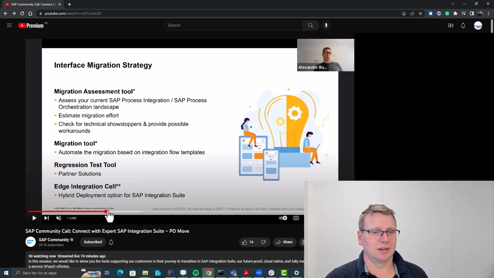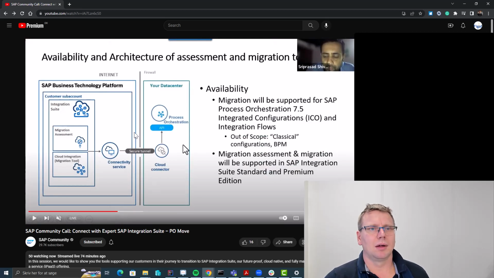that is currently in evaluation. Then they talk about how this looks, and as I see it here, the assessment is a different app in the Integration Suite that allows you to handle the connectivity, and the other thing is that Cloud Integration is also a part of the Integration Suite, or the migration tool is a part of Cloud Integration.